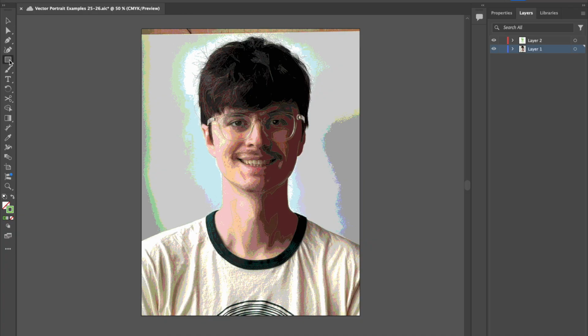Once I do that, one extra step is I'm going to grab my rectangle tool. And using the rectangle tool, I'm going to create a rectangle that basically just covers my document here. That way, when we start to use the paint bucket tool to fill in this area, you're going to be able to fill in the background behind your photo as well.